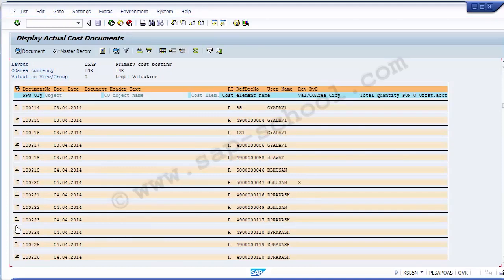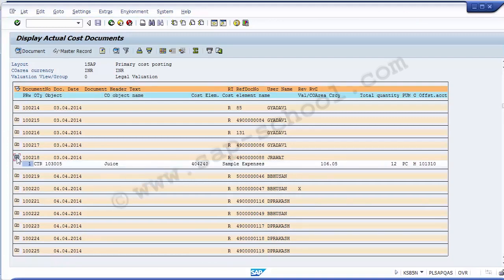So it gives you the cost element wise details breakup for the documents, as you can see another one over here. So again, this particular cost center relates to for juice. This is the CO object, that is the cost center for juice. The cost element used over here again is sample expenses. Then again the total quantity is 12 pieces, and the offsetting GL has been 101310. So in this way you can even have a look at all the different documents which have been posted as an actual cost document with cost elements.